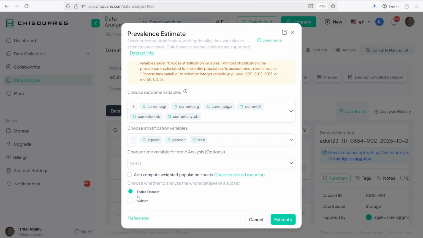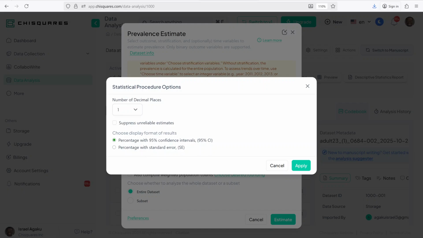Then here we are analyzing the entire data set because we are trying to calculate prevalence in the overall population stratified by this variable. So this will be the entire data set, not a subset. There are preferences here to select what we want or how we want to present the results. We can control the number of decimal places. In general, we always present prevalence estimates to 1 decimal place.